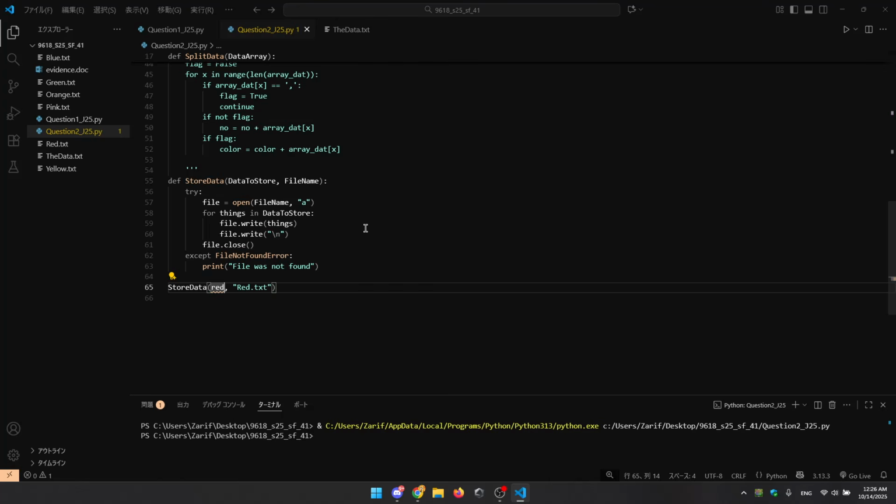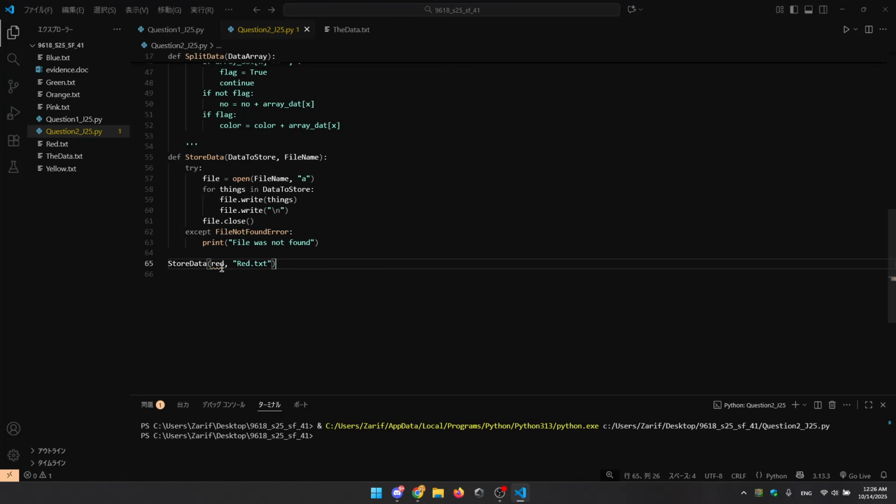Now, the problem that's going to arise is you can already see that the red is marked. If I hover over this, it says that the red is not declared. Sorry, this is in Japanese. I forgot to change my language, but it says that red isn't declared.